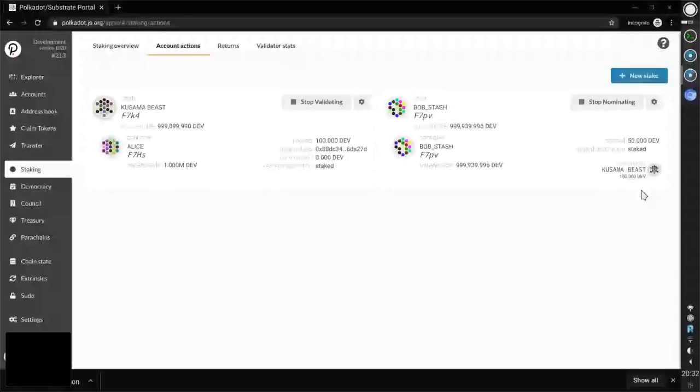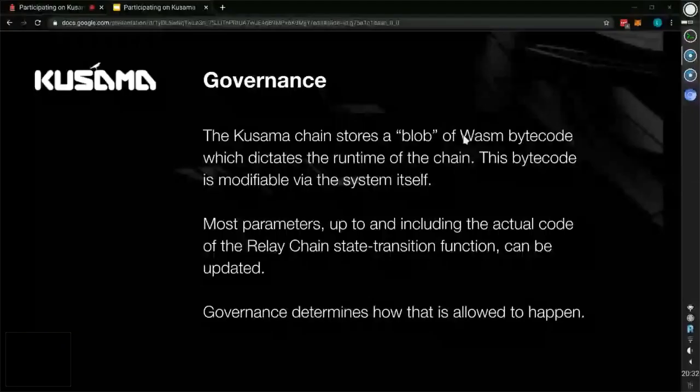Now we'll dive more into what I mentioned before is, I think, one of the most exciting features of Kusama, which is the governance system. So for those that might not be so familiar with why governance exists for blockchains, or how it's unique to Kusama and Polkadot, I'll just briefly explain these sentences here.